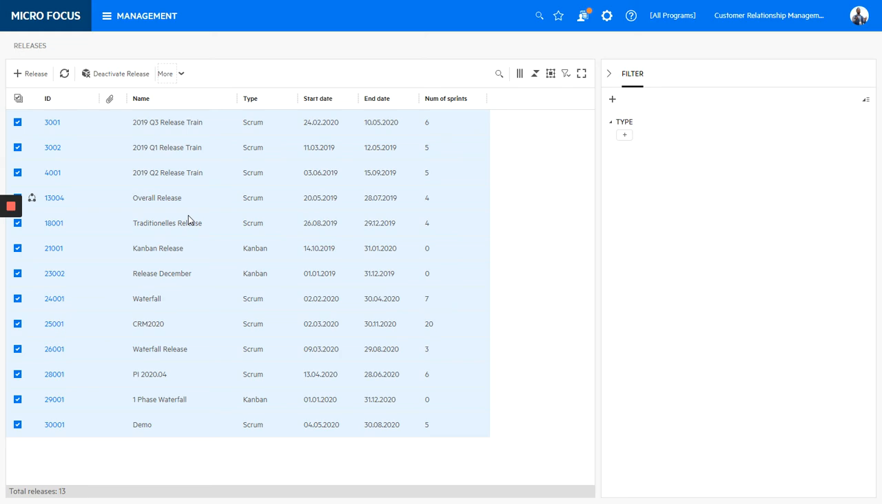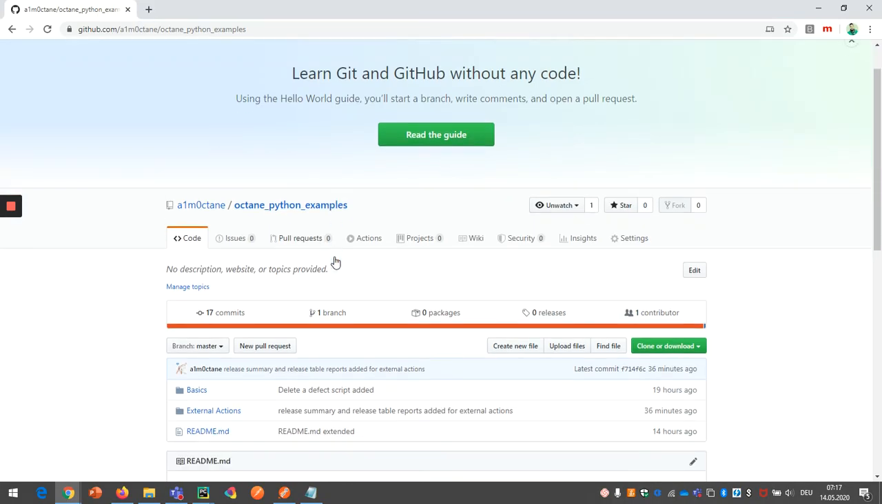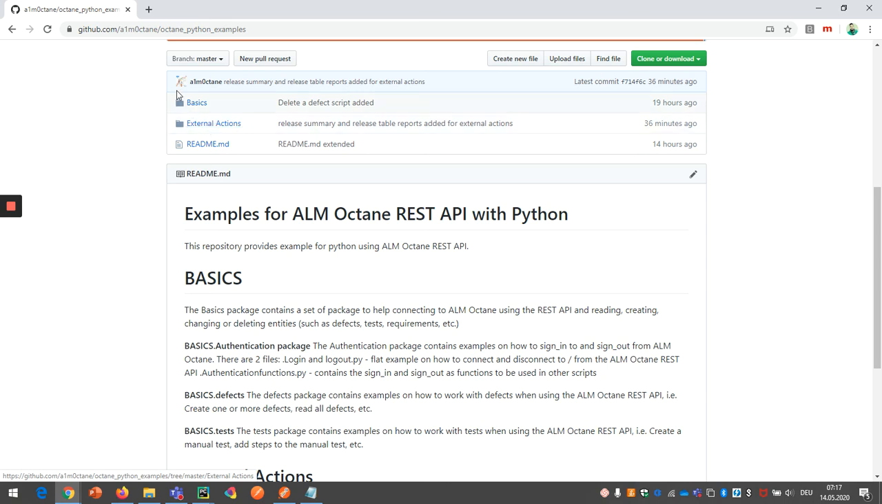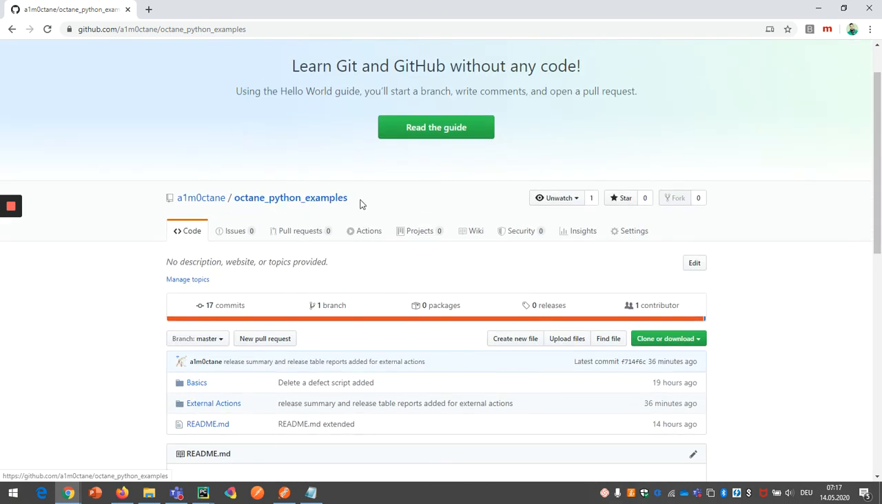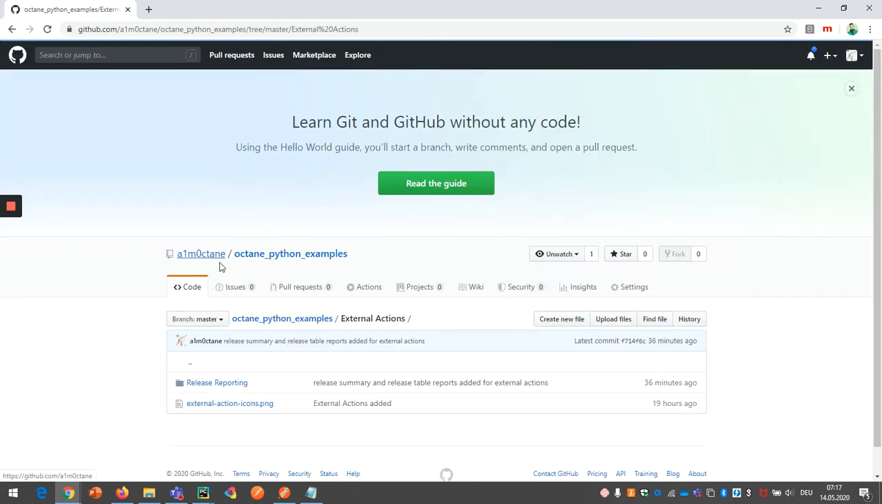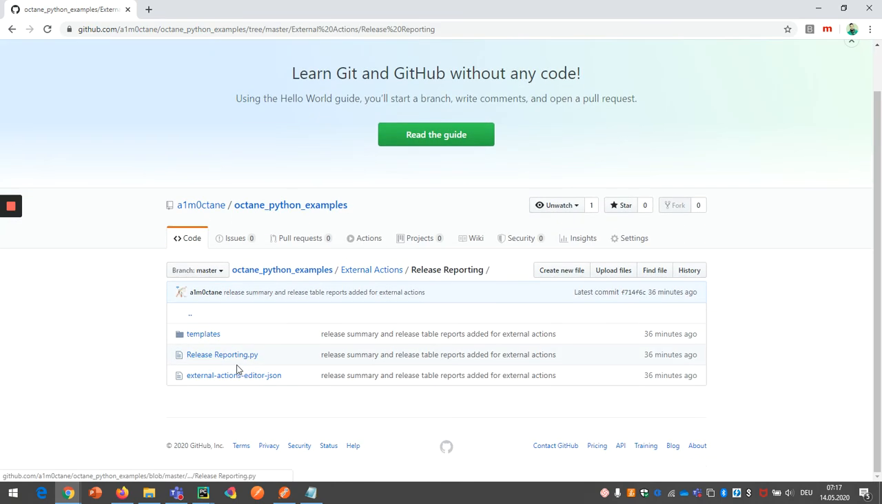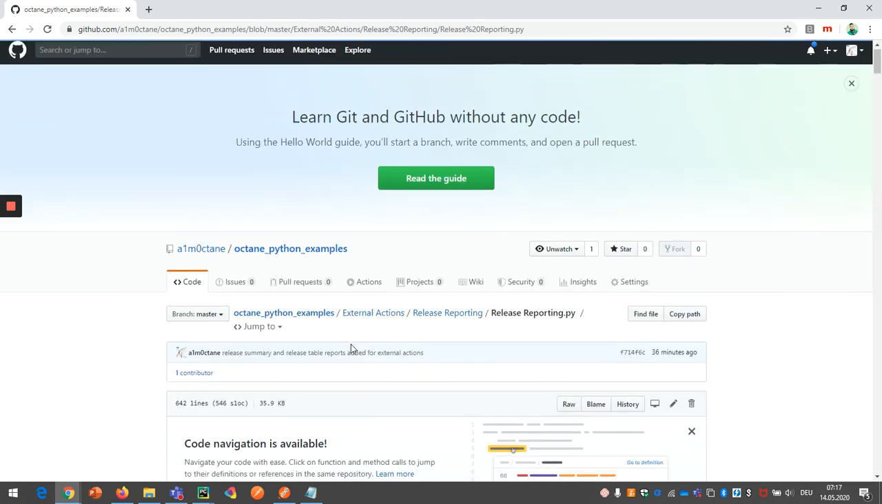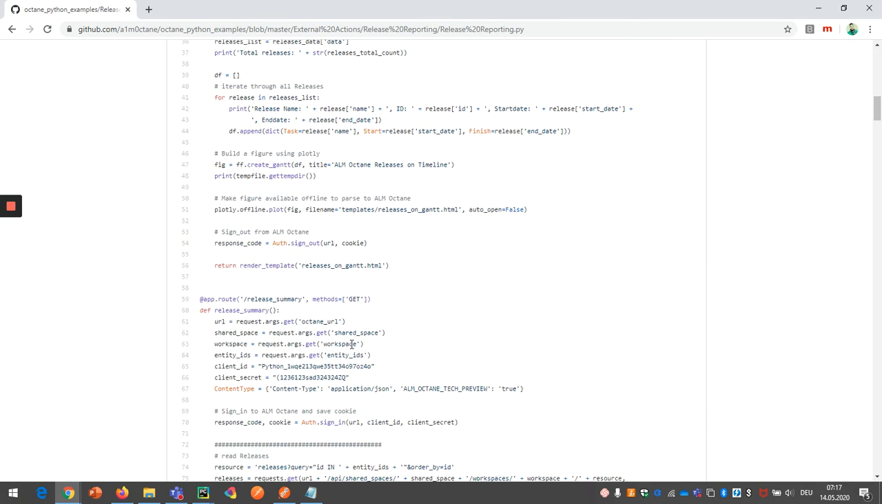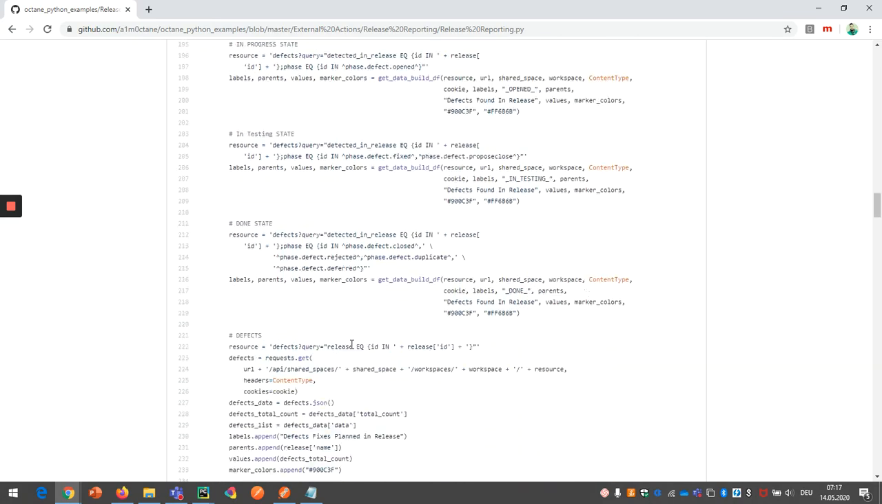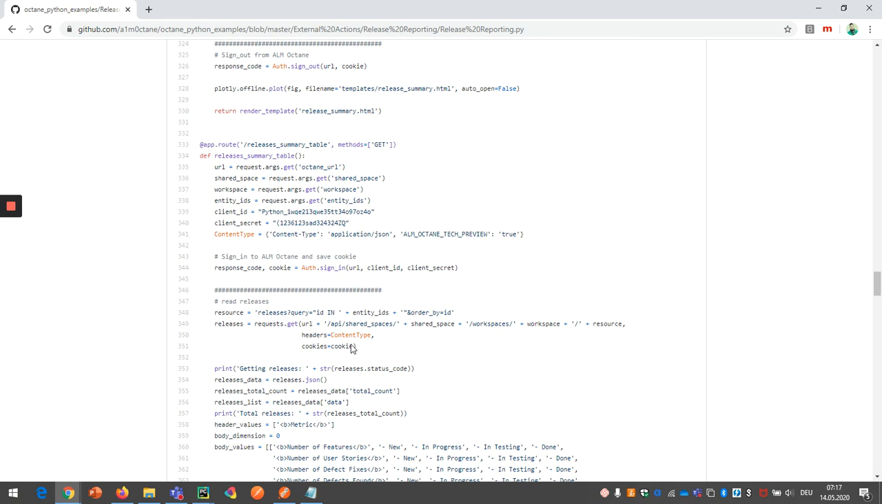So let's move to the Git repository. Here you can see we have this Octane Python examples. In the external actions release reporting, you will find the release reporting py. And here it is the routine, release summary table, which you need to run on your Python Flask server, and call this resource from your external actions out of Octane.